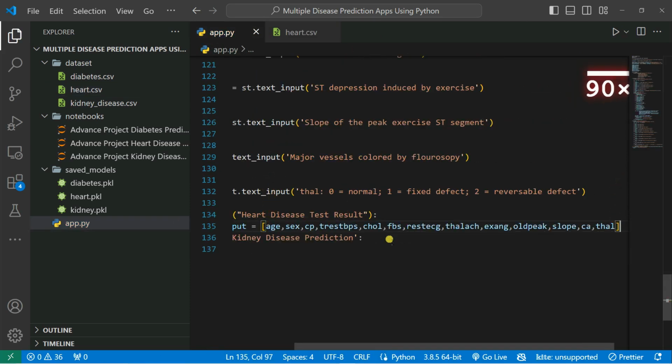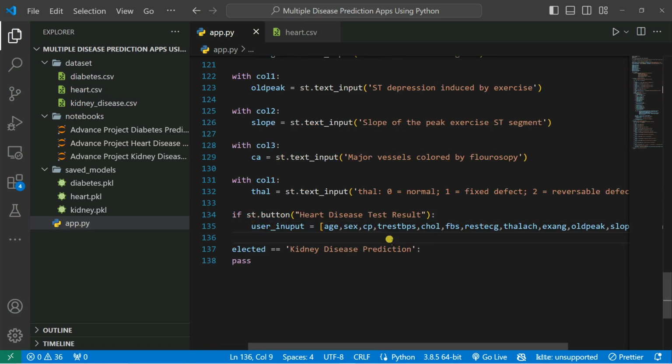Now I'm going to convert all of this user input to floating point numbers. For that, I'm going to use a list comprehension: for x in user input. I'm converting everything to floating point numbers, so let's say float of x. I'm going to pass the float here. That's it.